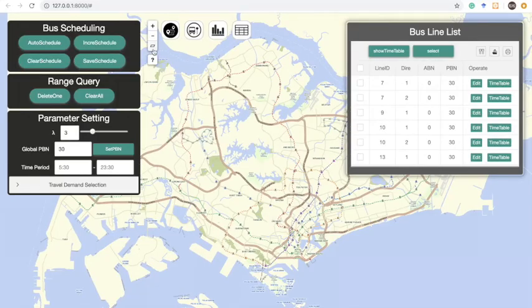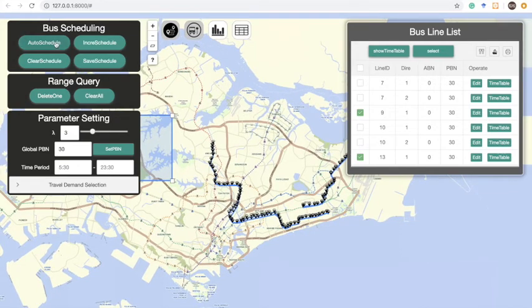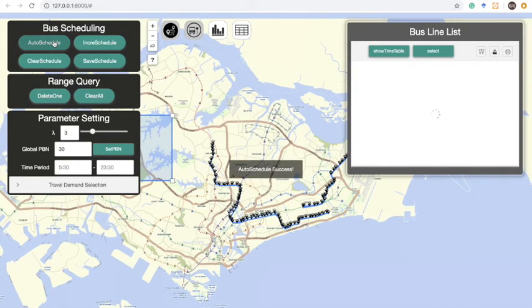FASTS supports 2 ways for users to retrieve bus scheduling results for a specific region. The first is by specifying the rectangle like a range query, and the second is to specify a list of bus lines or bus stops. Then, similar to the previous actions, by clicking the Auto Schedule button, the optimal bus timetable will be returned.